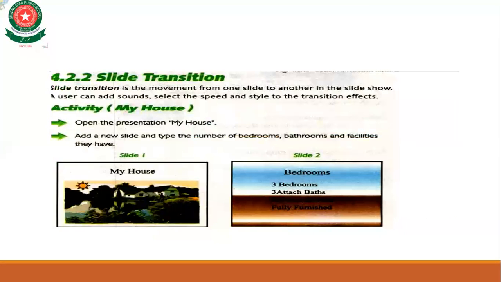For the last one, the next topic is slide transition. Slide transition is the movement from one slide to another in the slideshow. A user can add sounds, select the speed and style to the transition effects. For example, open the presentation My House, add a new slide, and type the number of bedrooms, bathrooms, and facilities they have.